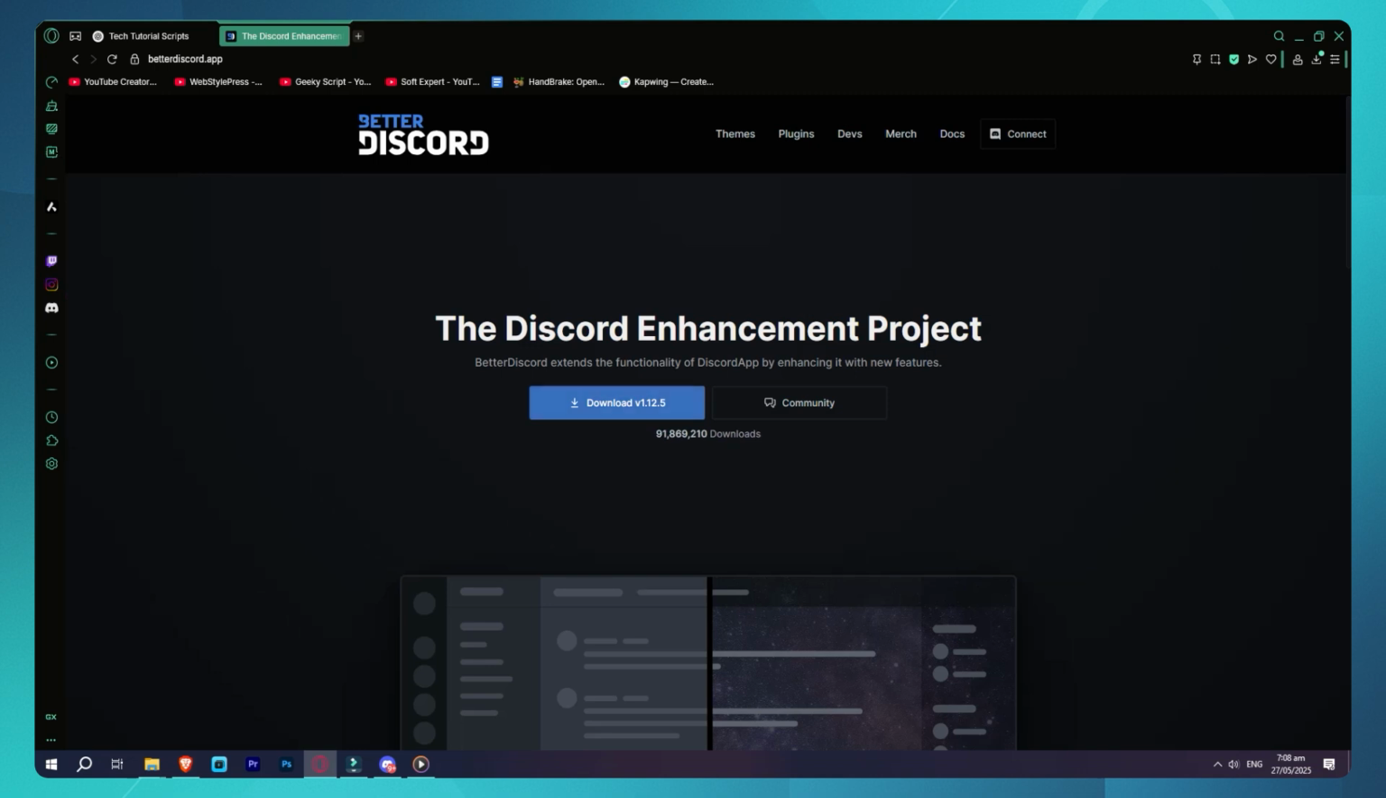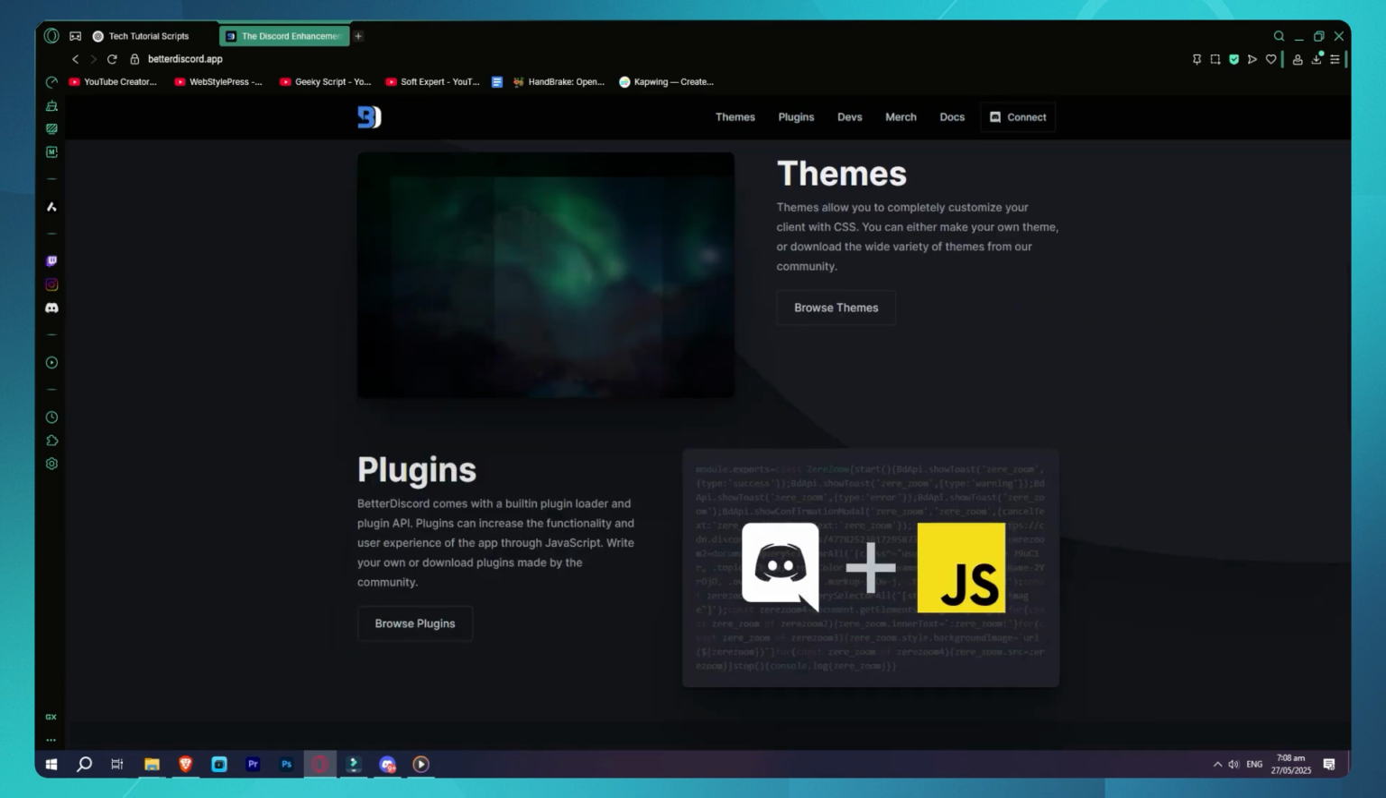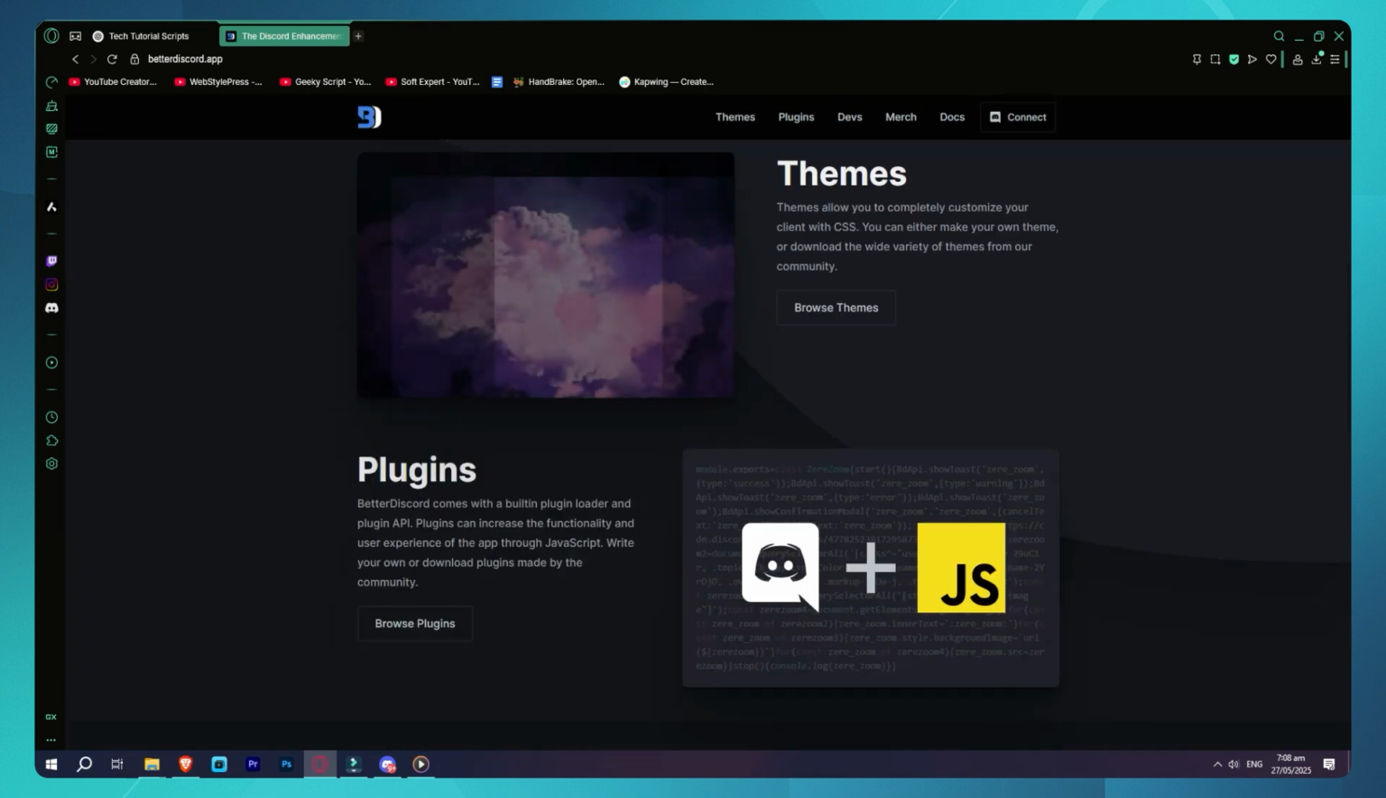Once it's done, Discord will restart. You'll notice a new section in the settings menu called Better Discord. That's how you know it worked!